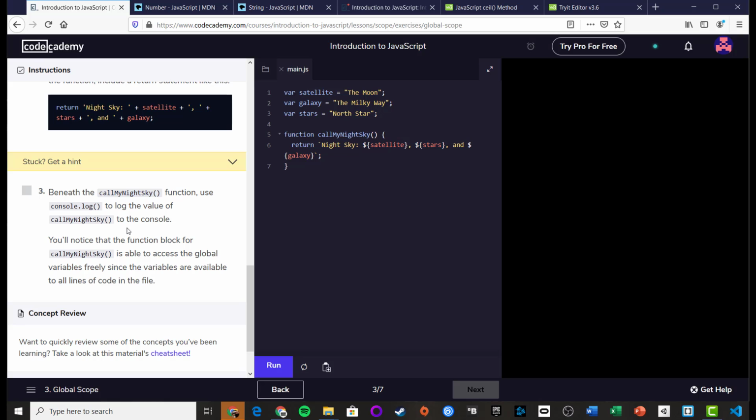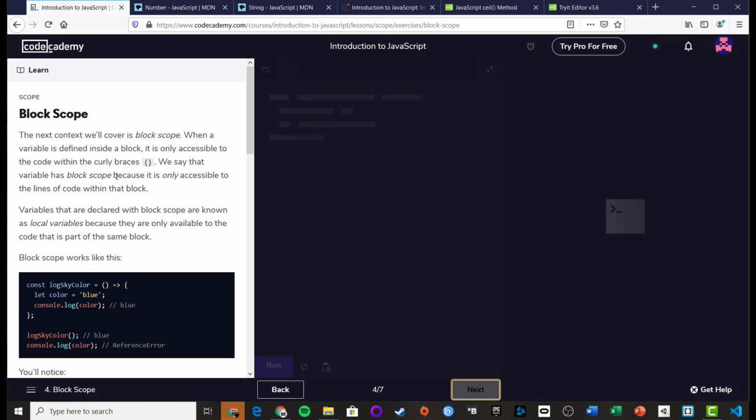Once again, still not getting the output because we haven't actually logged it. So let's do that in the last step. Console.log, and we're going to run that call my night sky function. Let's run that, and we're printing it out. Awesome. So it's managed to use those global variables: night sky, North Star, and the Milky Way.